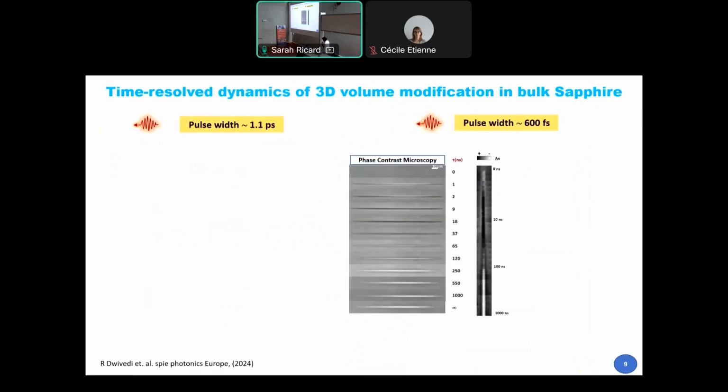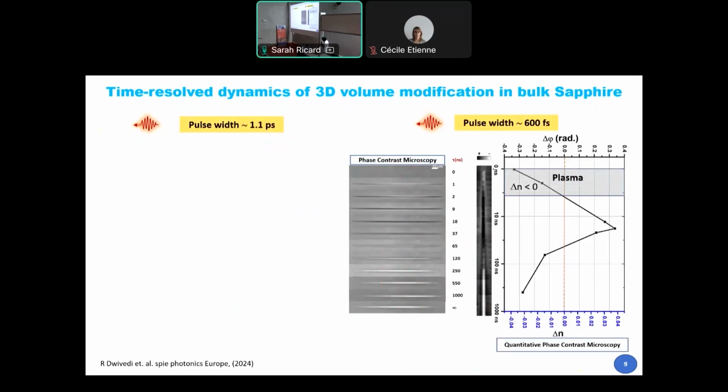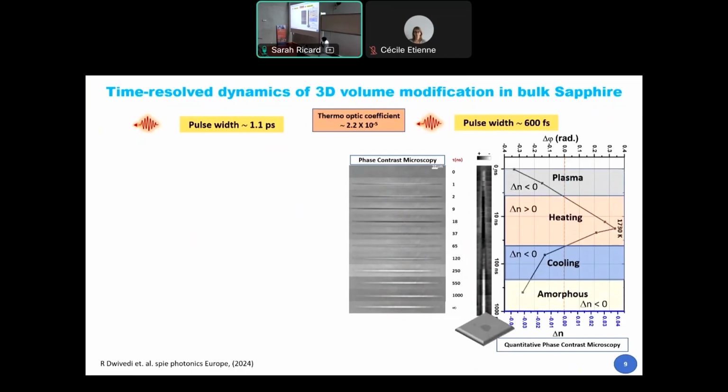Here you can see in the beginning, you have this bright region. In phase contrast imaging, a bright region means a reduction in the refractive index. In this case, it is the presence of the plasma. In the beginning, we have the presence of the plasma, then we have the heating, and then we have the cooling effect, and then we have the permanent structure, which is amorphous in this case.